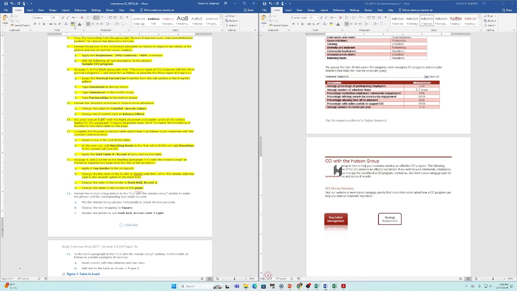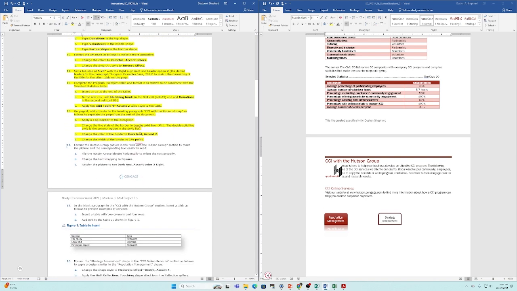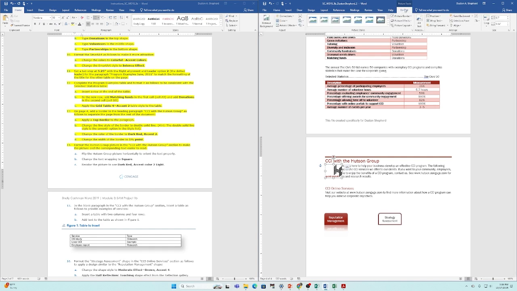We'll highlight that. Step 14 of the Hudson Group is the CCI with the Hudson Group selection. Make the picture and the corresponding text easier to read. So we need to flip the Hudson Group picture horizontally to orient the text properly. So click on the picture, go up to the options, and flip horizontally. Okay, now it's flipped. Now we want to change the text wrapping to square. Go to text wrapping to square.